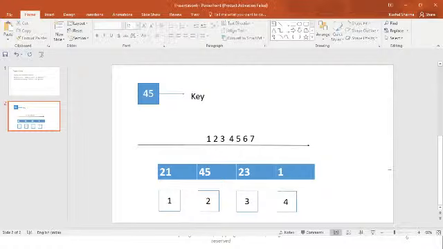Okay, so what is happening in the linear search? First element is 21, second element is 45, third element is 23, fourth element is 1. So 4 elements are there. Key is basically the element which we need to find, and 45 is the key. Now I am starting with the first element. I'm matching my key with the first element. 45 I'm matching with 21. Is it matching? No. So I will move on to the next element.